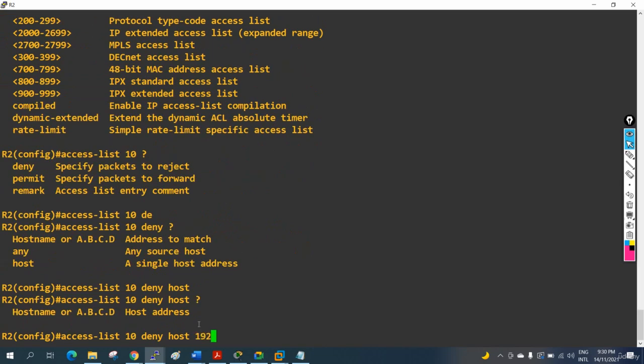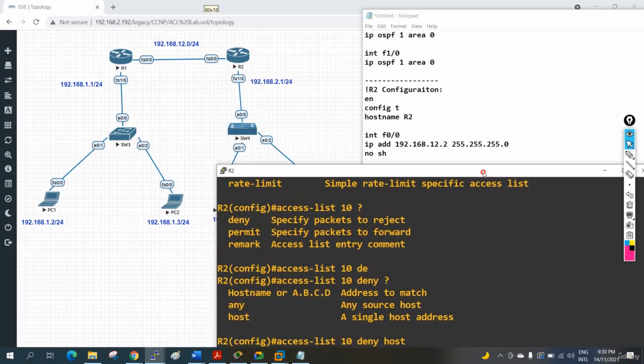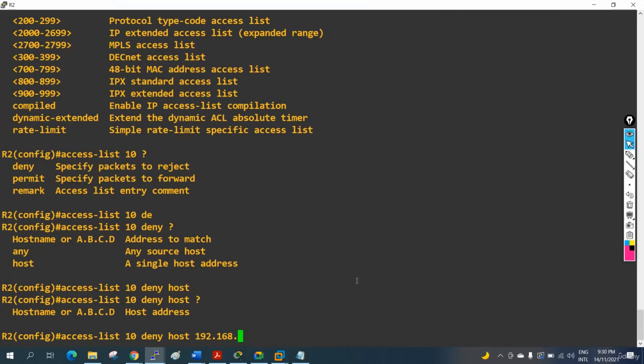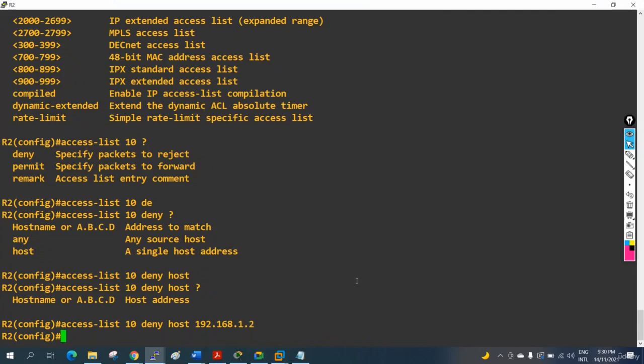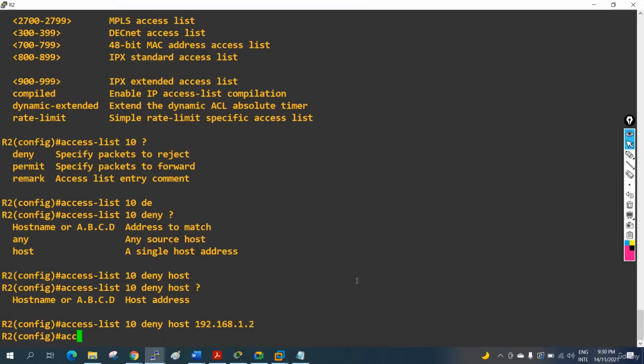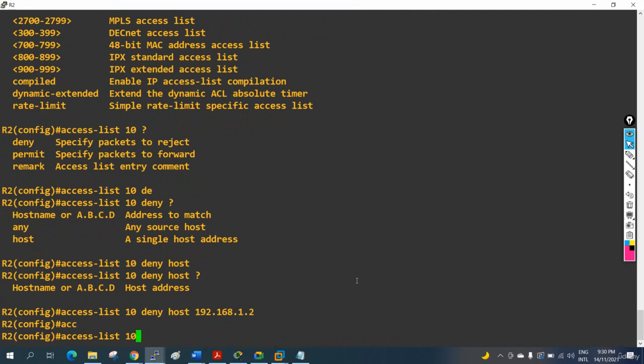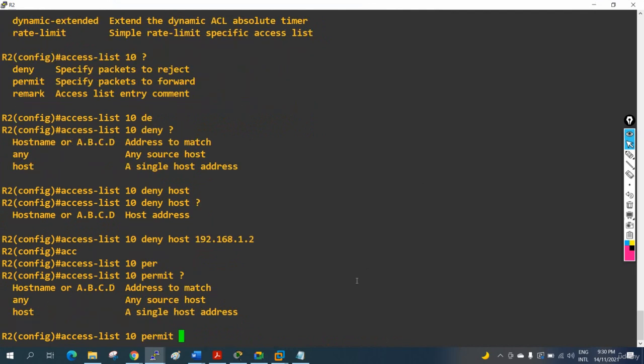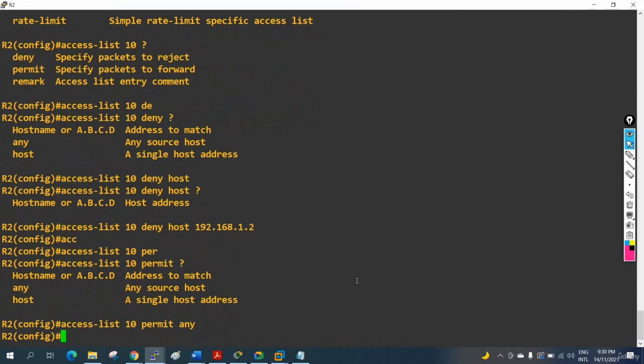So I will write 192.168. What is the IP for that one? Let me check here. This one, right? 192.168.1.2. Okay. After that, what I need to do, I will write access-list, same thing 10. I will write permit, and if I press question mark, he's saying you want to permit only one PC or a complete network or any, what I need to do. So I will write permit any. This way we created the ACL.